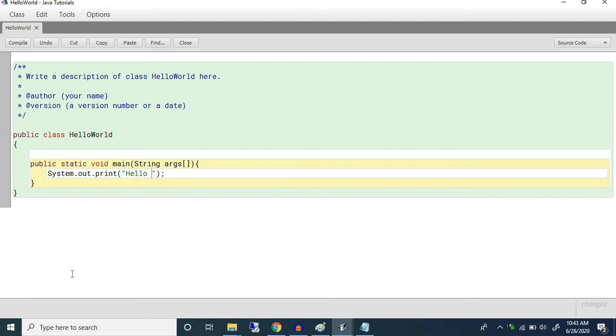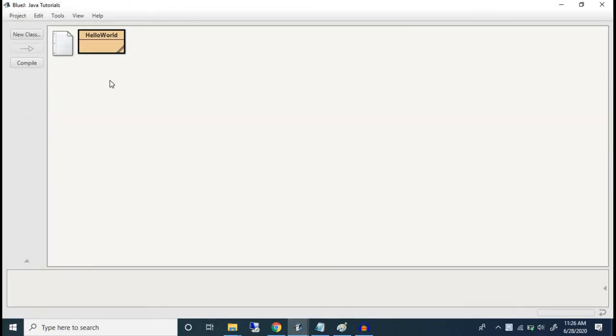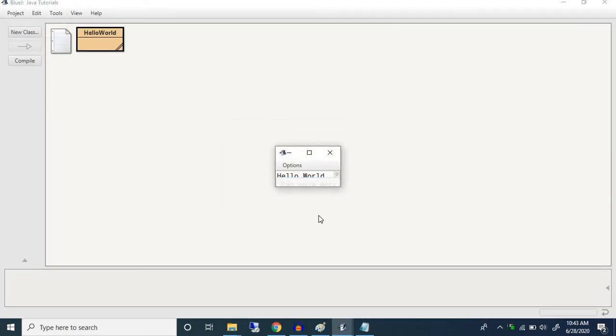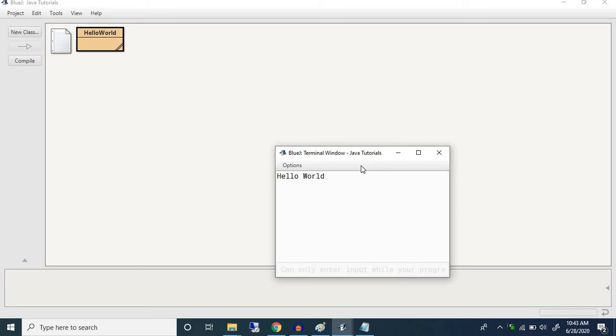Hello world. Now if I compile it, compiling will go through the program and make sure there's no errors. And then we run our program. To run your program, you right click on your class and you press the void main String args that pops up. At least this is for BlueJ. If you're using a different compiler or editor, you're going to have to look up how to run a program in your specific IDE. Once we press void main String args and we press OK, our program runs. Now we can see here that we have printed hello world to our console.